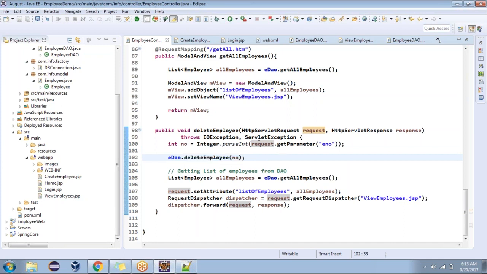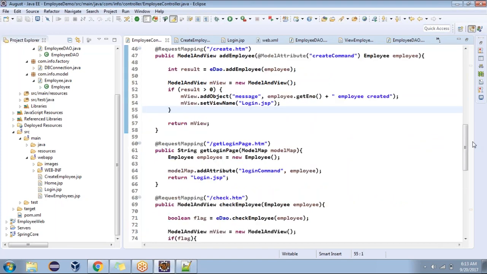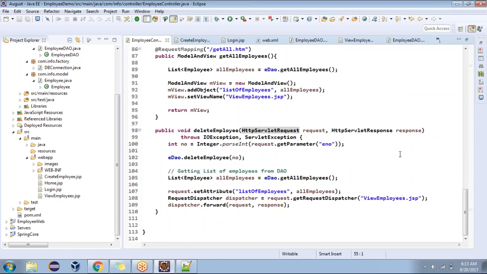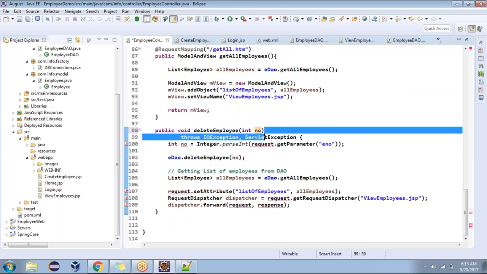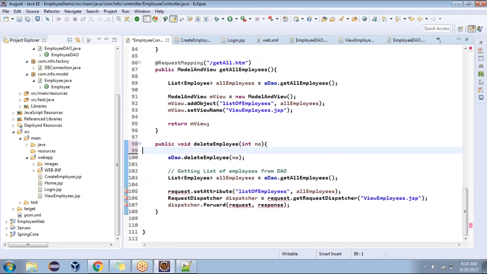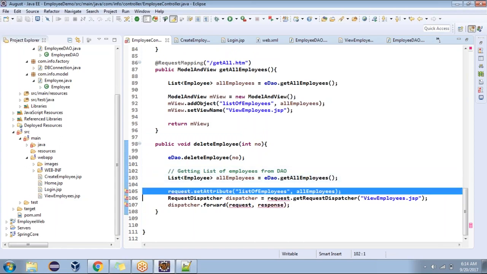But now we don't need to take all this hangama. Look, directly we can take that parameter, employee number, int number. When you take it directly, there is no throws exception. There's no need to take this data. You guys are with me now? Anybody having any questions on this?